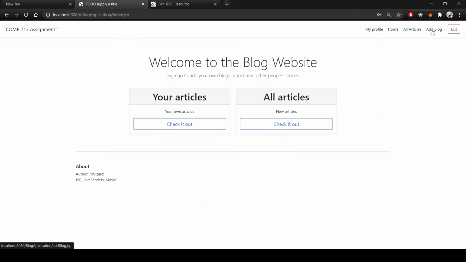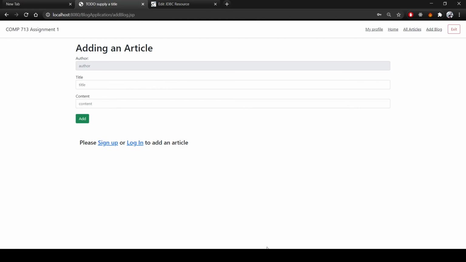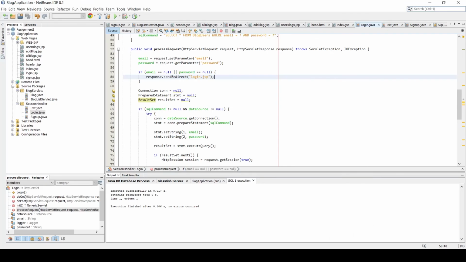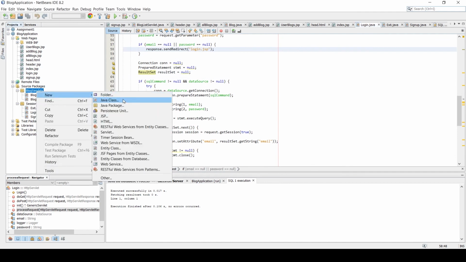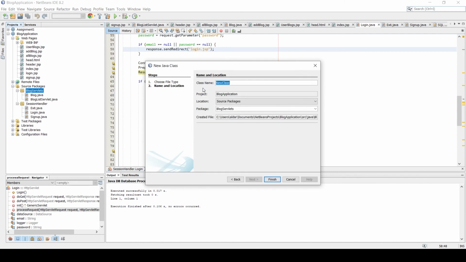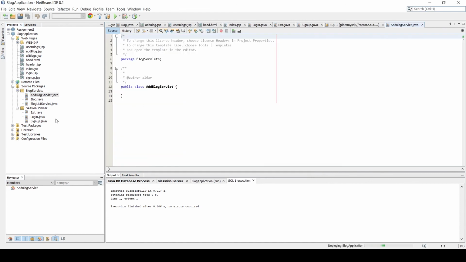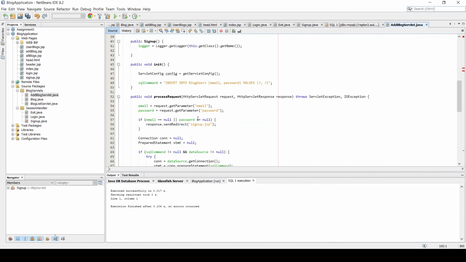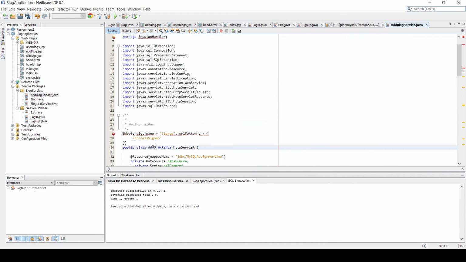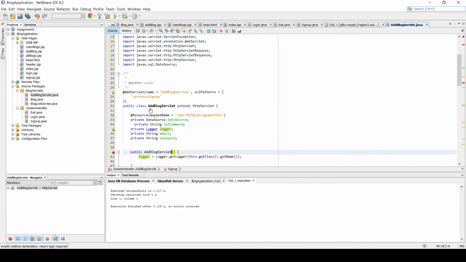Okay, now let's add the functionality of adding a block, your own blocks. So to add my own blocks, I'm going to create a servlet again. So I'm going to go new, a Java class, and then add block servlet. It's going to be kind of equal to sign up, so I'm going to copy that here and replace the name of the class again. Add block.